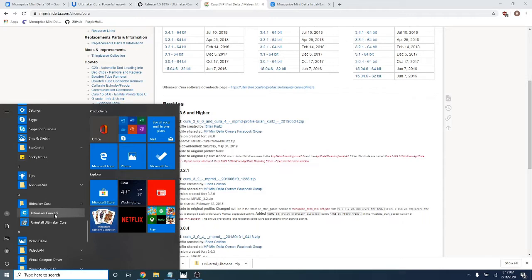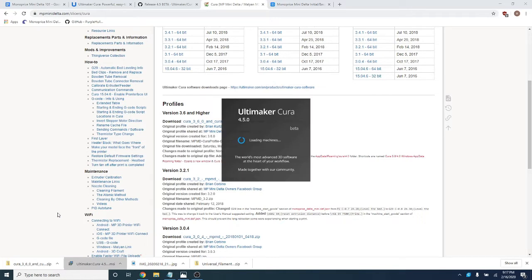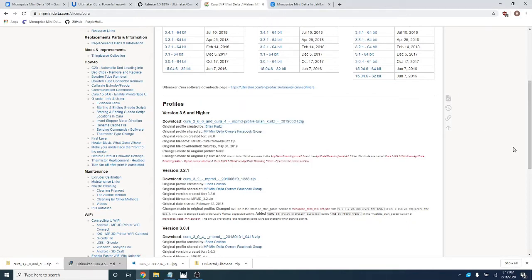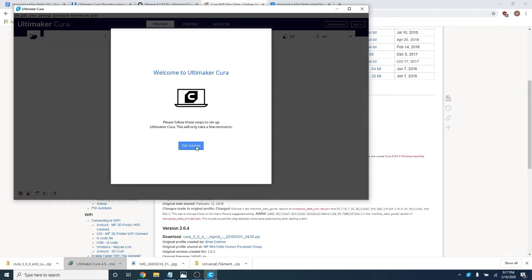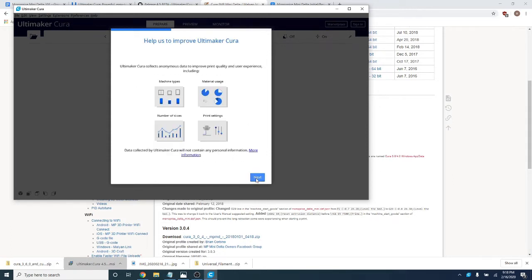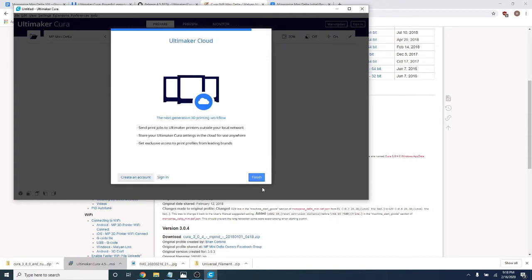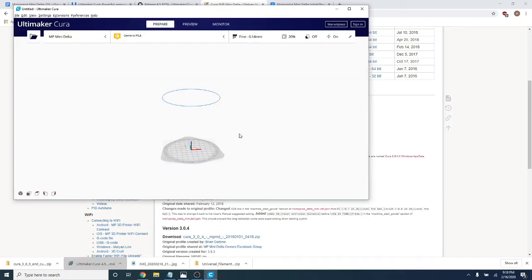Let's click on Ultimaker Cura and open Cura. All right, so here we are. Let's click Get Started, Agree, Next, Next. At Add a non-networked printer, let's scroll down until we find Monoprice. Here's Monoprice, expand it. Let's click MP Mini Delta. Next. And Finish. And here we are, it's loaded in.